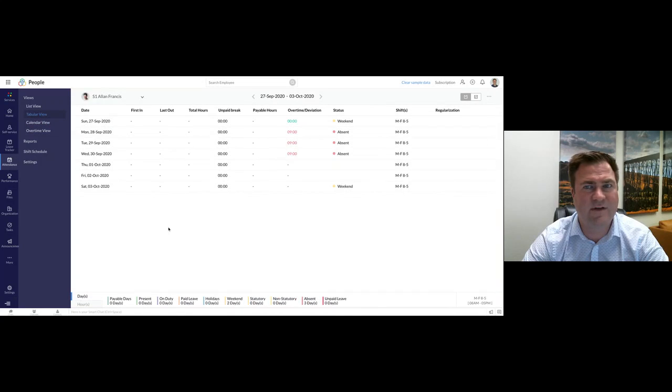If I want to have a little bit of a different look to it, I can again select what the clock in and clock out for certain individuals were. First in, last out, total hours, any unpaid breaks, payable hours, if there's any overtime deviation from that, so either over and above, and then I can also see what shift that they were on as well.